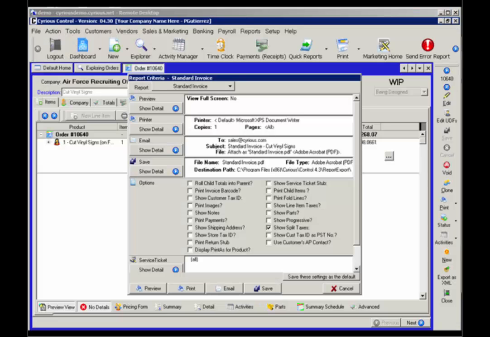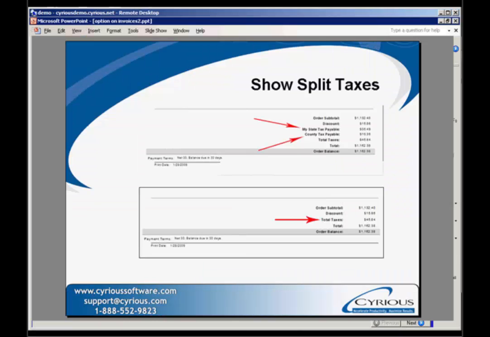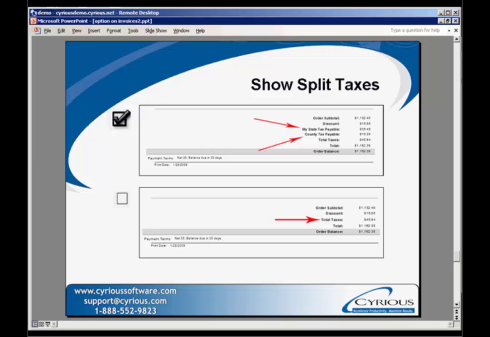If we select the Show Split Taxes option, at the bottom of the invoice on your subtotal, Control will split your taxes into state and county taxes or any other tax liability that you have set up. When that option is not selected, as in the example at the bottom, only the total taxes in one lump sum will show.